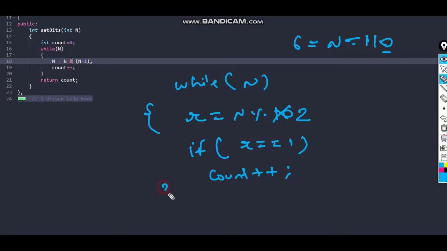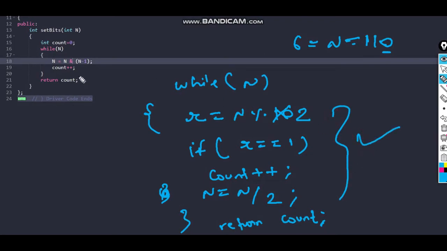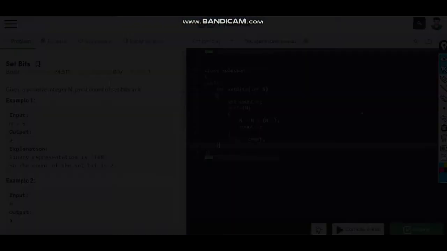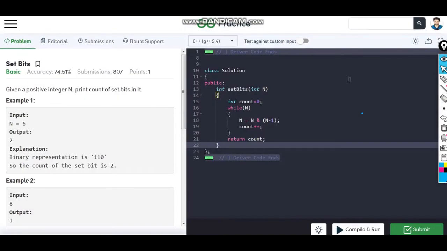Otherwise continue, and I am updating n equal to n divided by 2 now. That's all, and we will return count in the end. So this is how we can do it also. This is also a solution for it, but the other is the optimized way to solve it. I hope you got my point. Let me remove it and move to the next question. So this was the second question. Let's move to the third question.